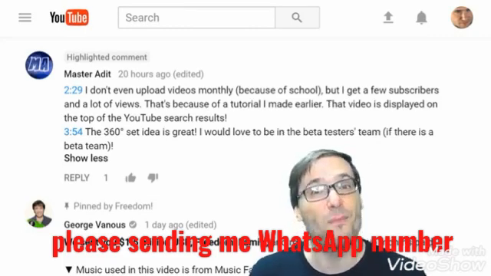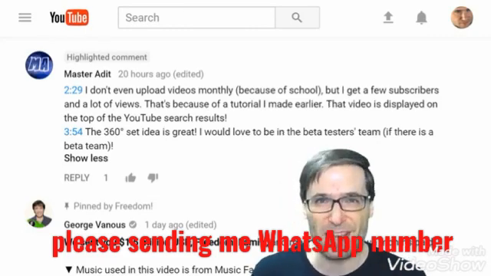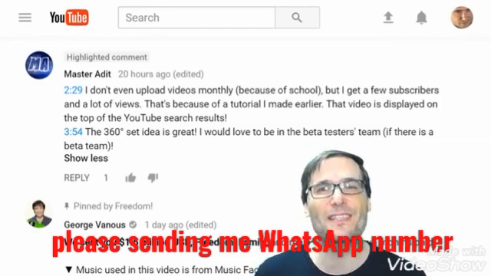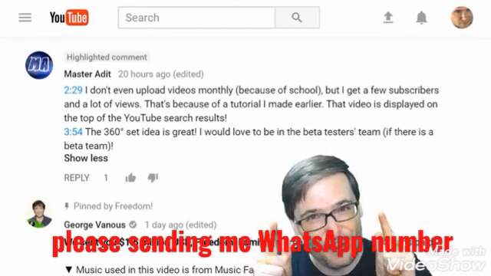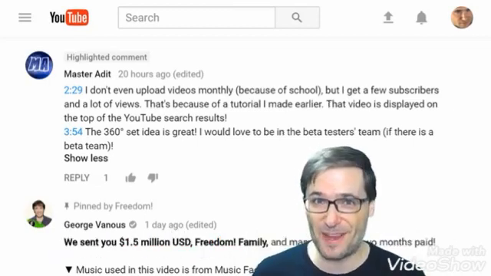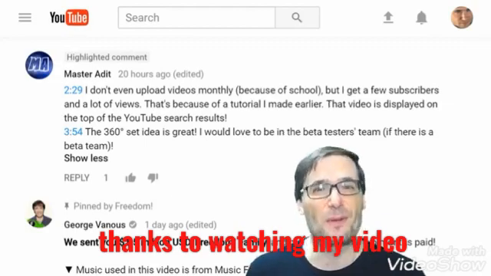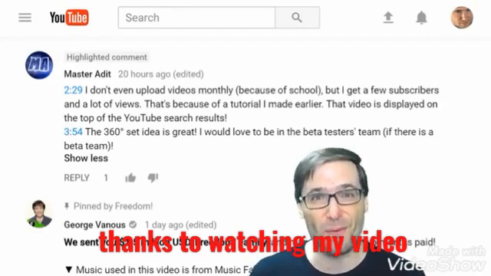And we are building a lot more 3D sets that will be given only to the Freedom Family in your Shiny Freedom dashboard, so don't worry, there will be some exclusive sets for you, the Freedom Partners. To answer your question, Master Adit, yes, there will be a beta team for the 360-degree sets, and we will let you know how you can apply when they're ready.